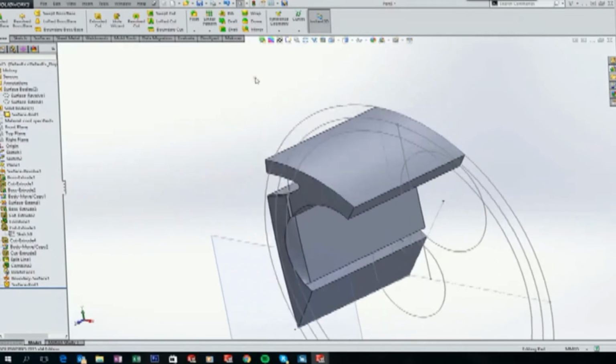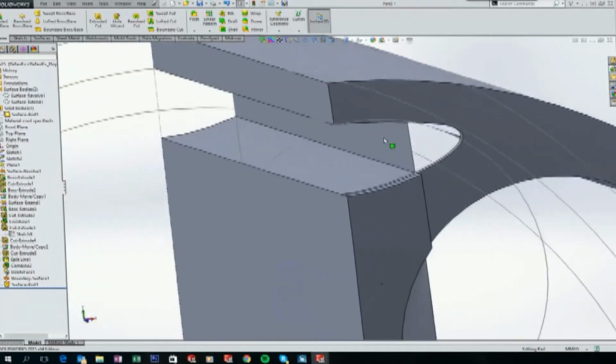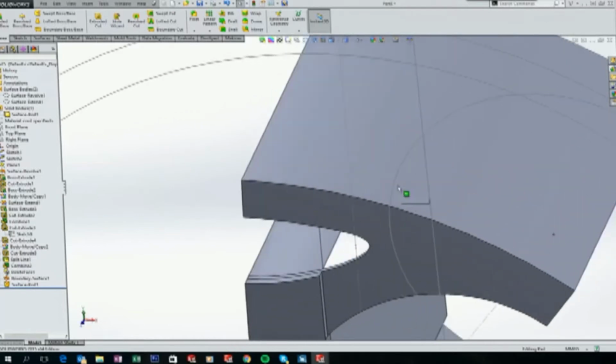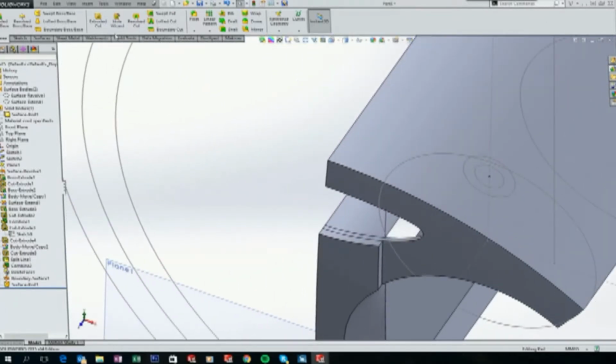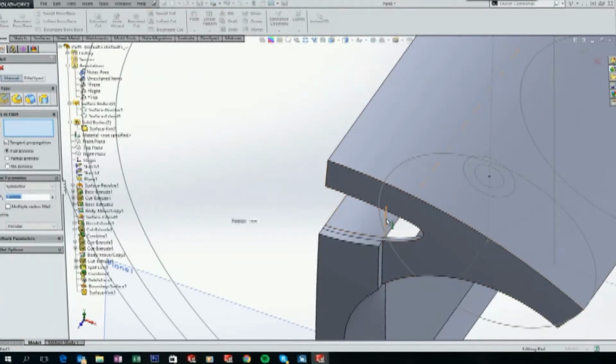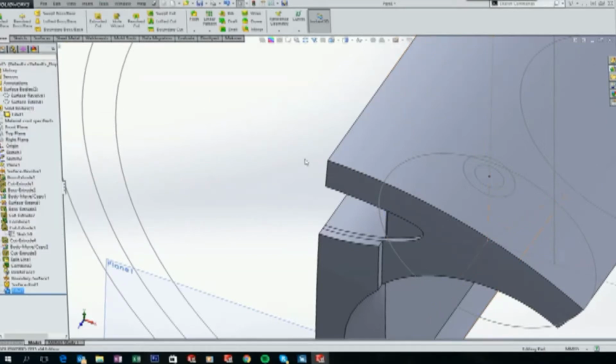Now I have a little graphical issue here. I'll fix that. Just choose the fillet tool. Give this edge a fillet of 1 millimeter. So this looks better now.